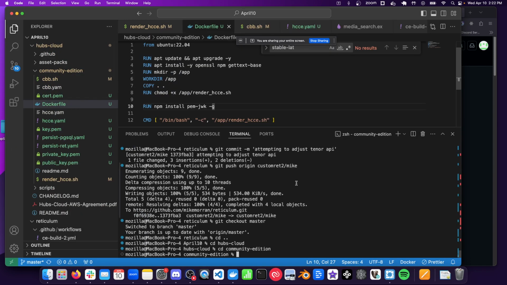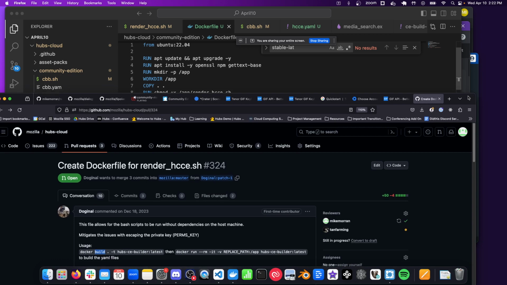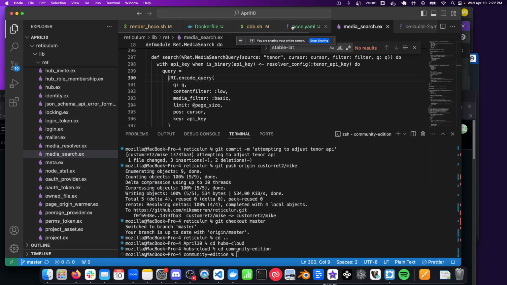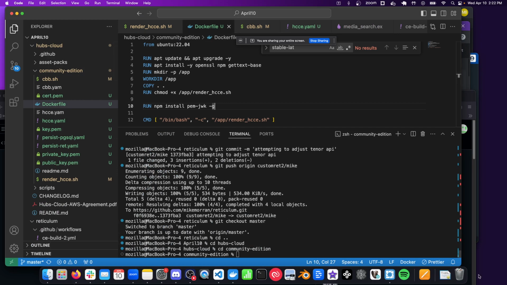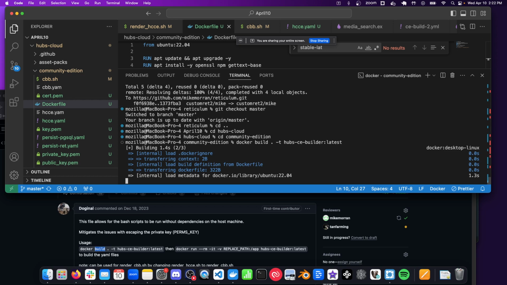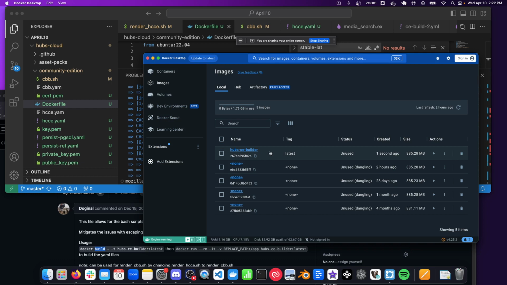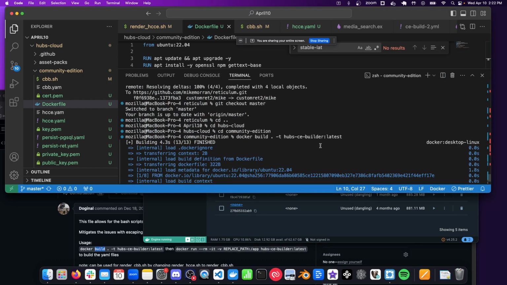Whoop, a little too big. And then we need to type in this command to build. So it's docker build dot t dot dash t hubs ce builder latest. And since I'm using Docker Desktop, I have that open. I can see that I'm creating this image for hub ce builder. That's built now.